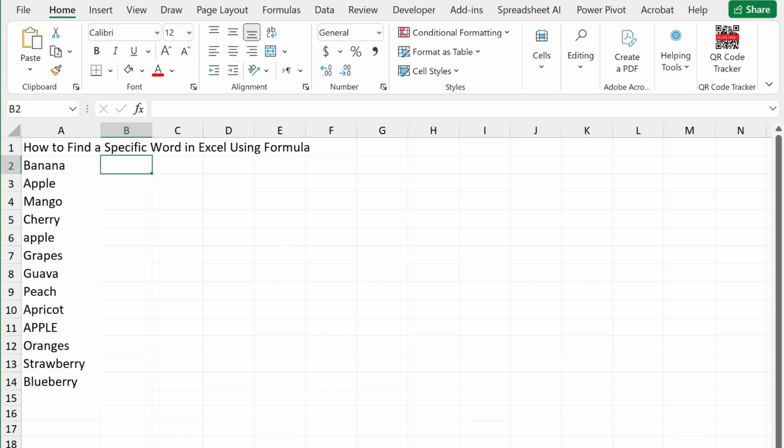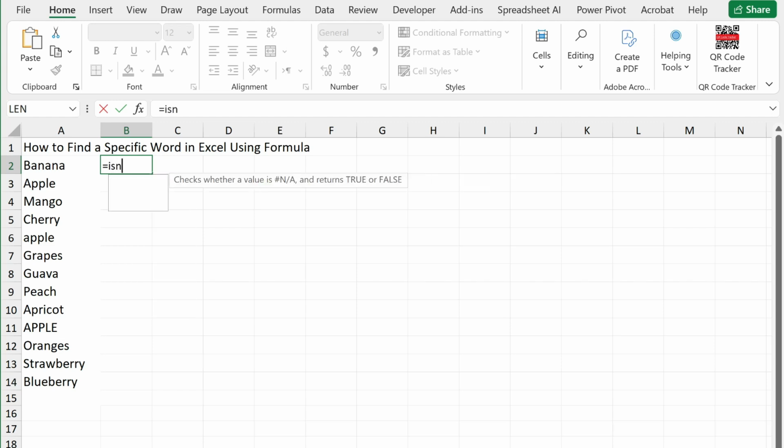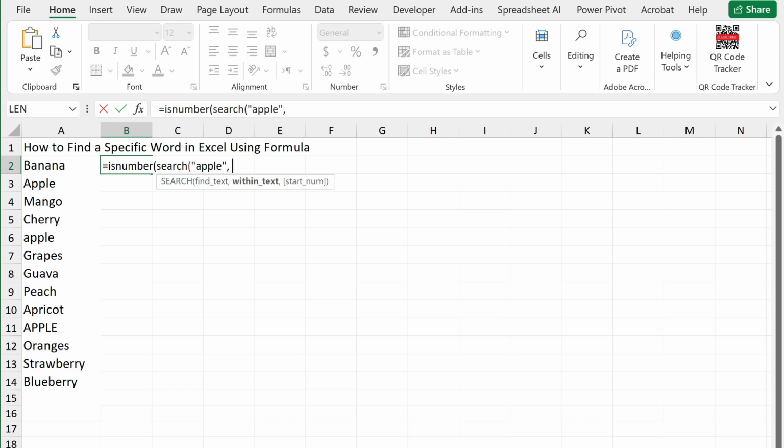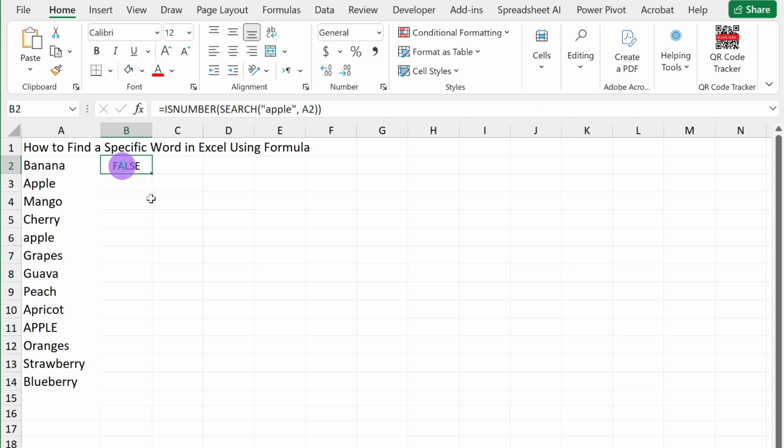So for the case insensitive, no matter if apple is lowercase or uppercase, you need to use this formula. Put the equal sign, type ISNUMBER, open the bracket, type SEARCH and open the bracket, double quote and type the specific word. I do have apple, double quote, comma, space and select the cell and close the bracket and close the bracket to complete the formula, and drag the fill handle to apply the formula to the other rows.